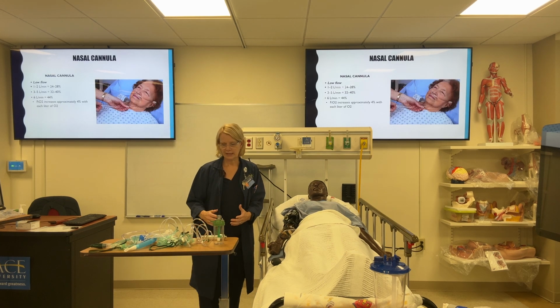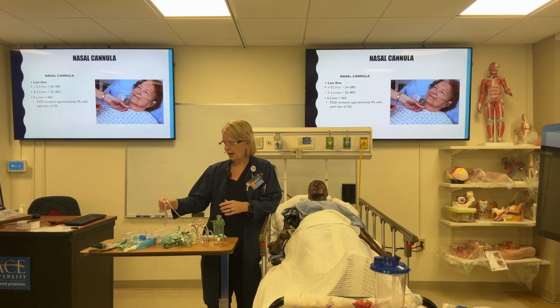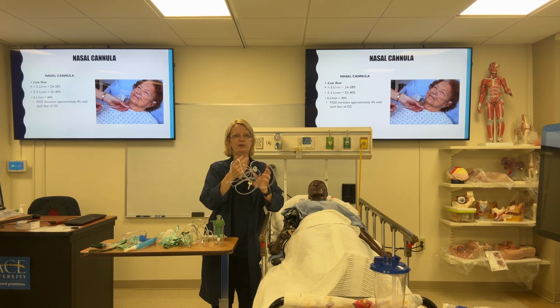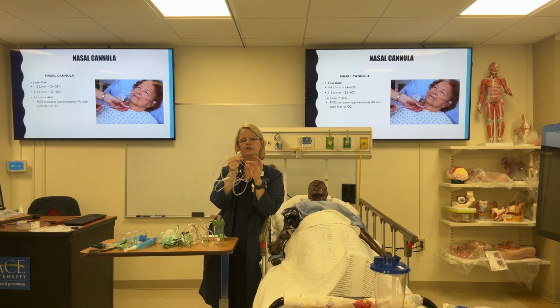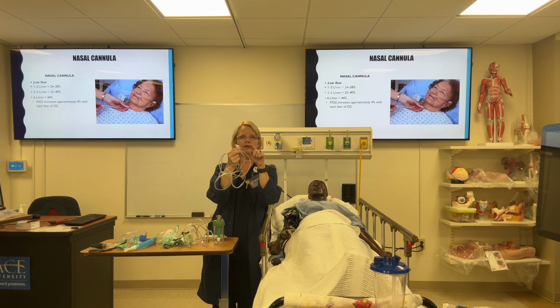So we're going to start with nasal cannula because that's really the most common device that you're going to put on a patient, right? So you have the patient's nasal cannula. There's 2 little prongs at the base of the cannula. Those 2 prongs go into the nose. How they go in is there's a little bit of a curve on the nasal prongs, and so you want to make sure that that curve is going into the nose directly.